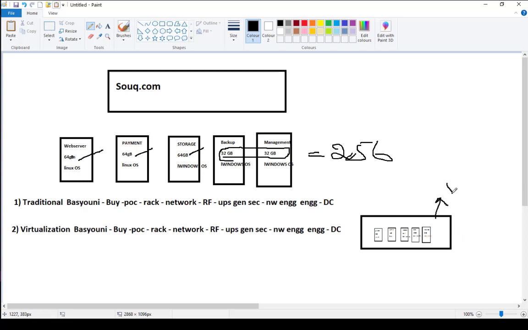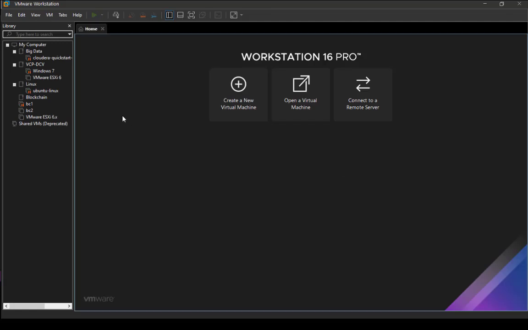So if you buy 256 GB hardware and you run all these five servers on one hardware, then you can build a virtualized infrastructure. Guys, are you interested to see the virtualization? Okay, I deleted that VMware software, but let me check. I will show you, if I am lucky today.